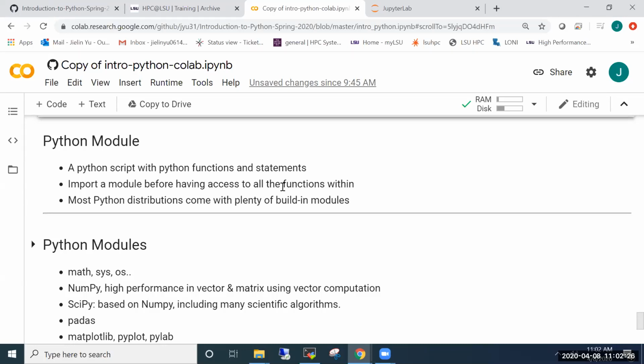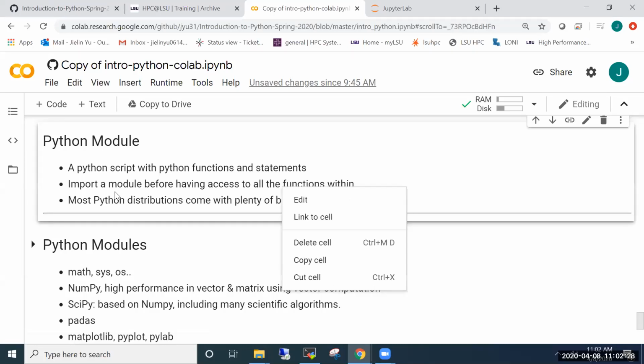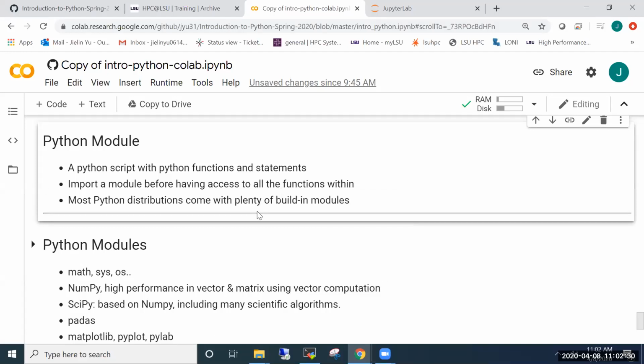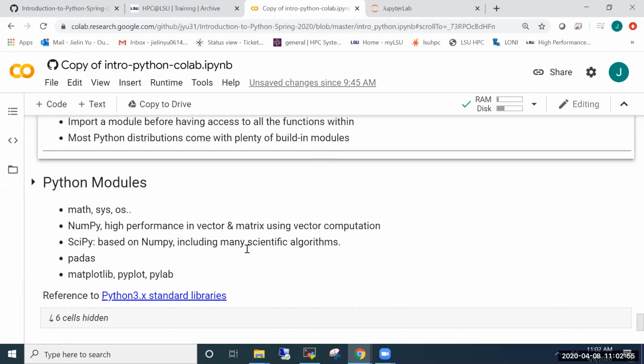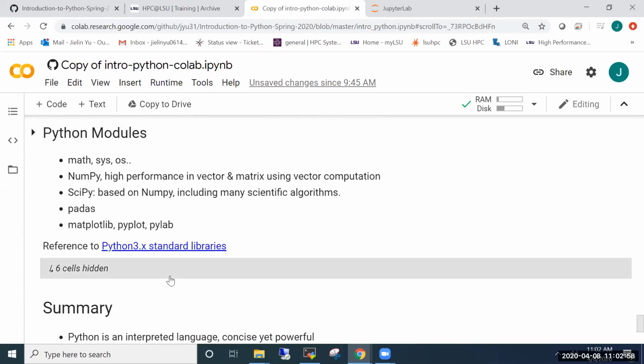And finally, I want to talk about Python modules briefly. A Python module is a Python script with Python functions and other statements. You have to import the module before you can use it. Sometimes you have to download it and import it before you can use it. There are a lot of very useful Python modules, like NumPy and Matplotlib, which I think a lot of people have used.